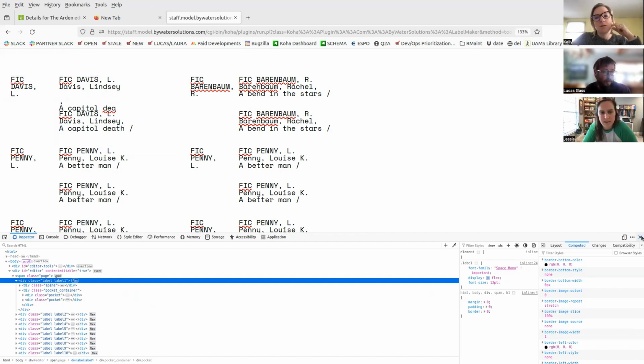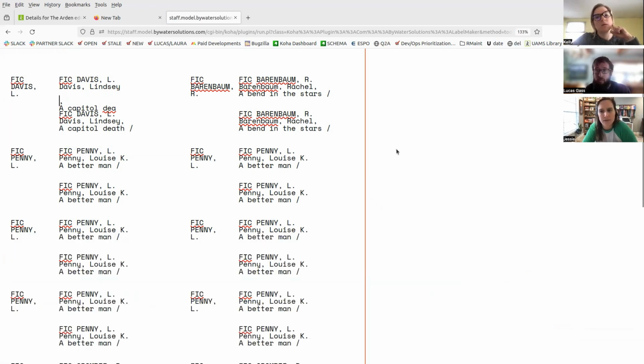Lucas, do you have to be inspecting the element to edit? Oh, no. Okay. So the edit. No, you do not. I just did that to show sort of how one label sits on the page. Okay, cool.